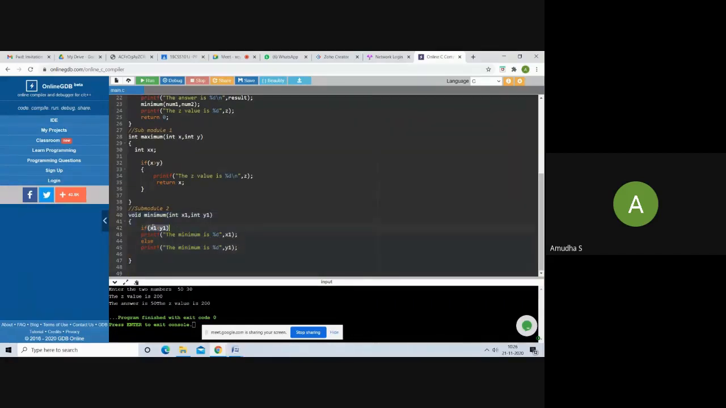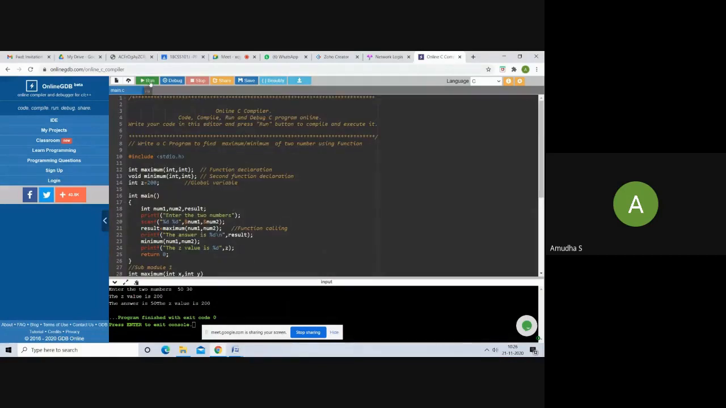Then it is checking the condition. If the condition is true, it is returning x1 as the minimum, or else it is returning y1 as the minimum. Okay, so in this way you can include n number of functions in your project. Now run this program.